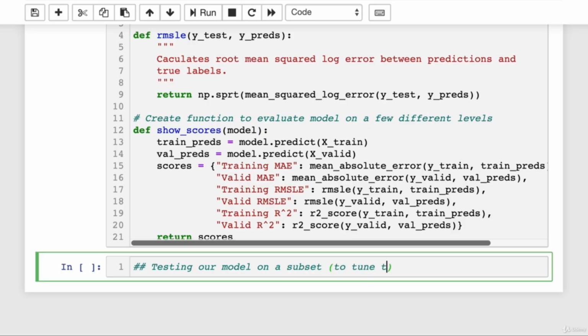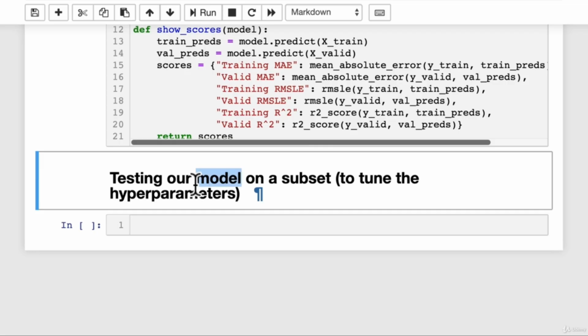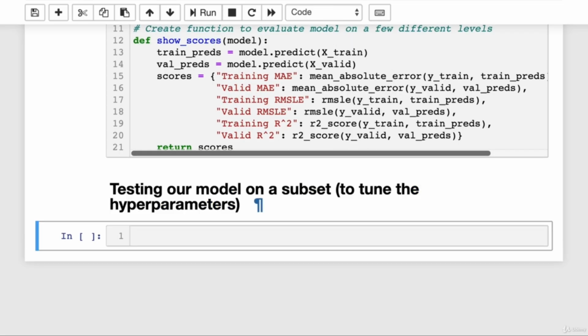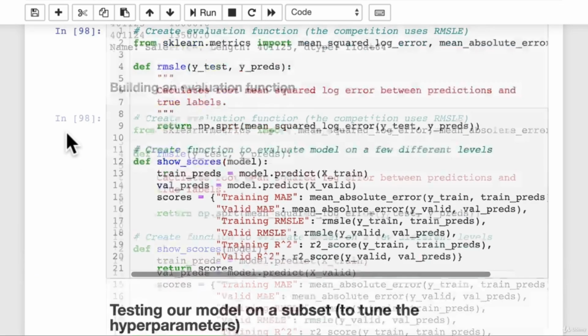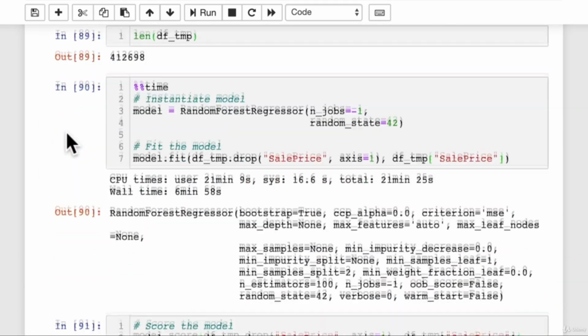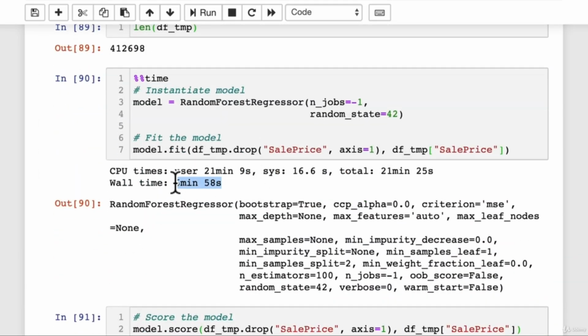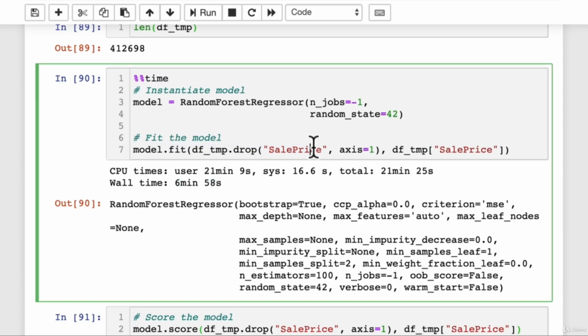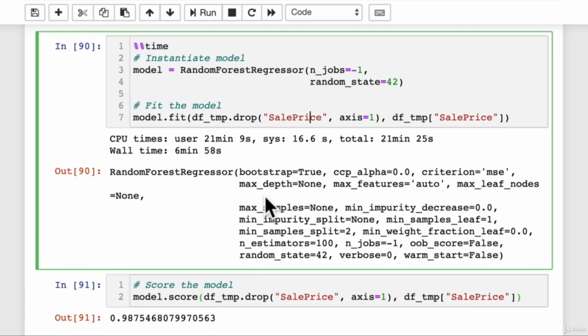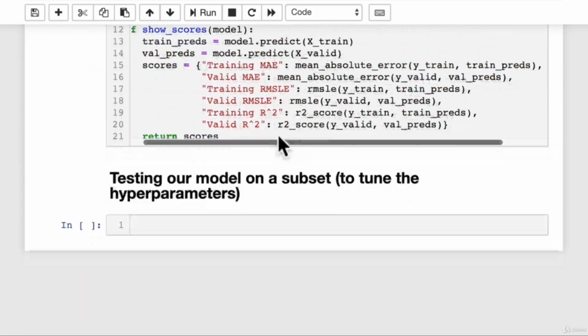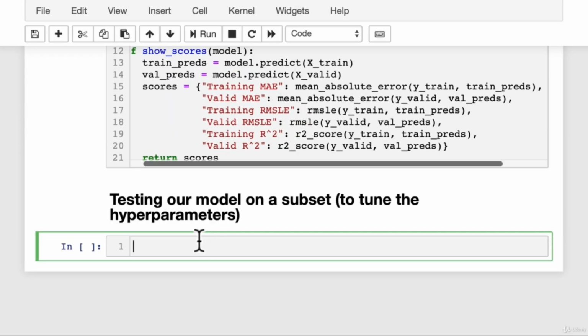Now this is mostly to tune the hyperparameters, because remember what we've been stressing, we want to decrease the amount of time it takes us between experiments. And if we come back up, remember how we time traveled in a previous video? And that took 6 minutes 58 seconds to fit a model on all those data, so on 400,000 rows. We don't have enough time to do that again. We can only time travel every so often.